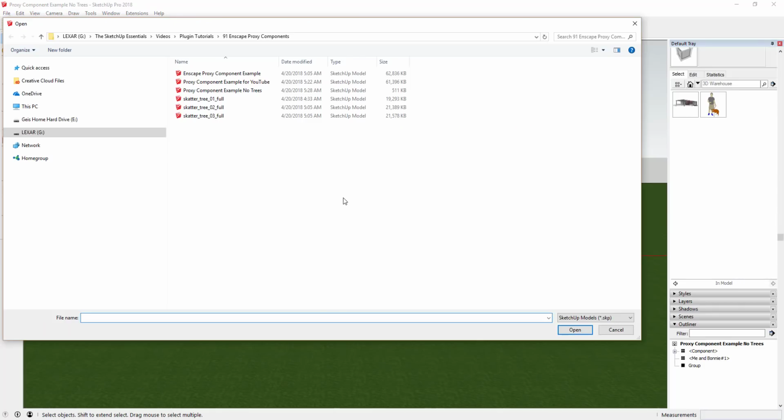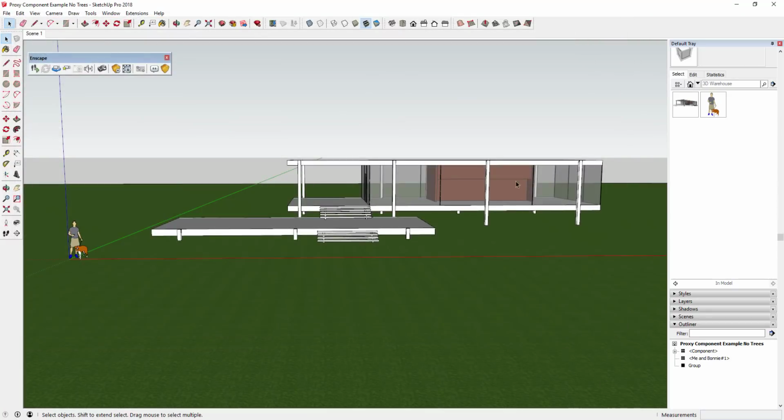So now if you were to go in and look at this, you can see how the version I saved without any trees in it is only a 511 kilobyte file. So you can see how this is significantly different and significantly more lightweight. But now we have a problem because we don't have trees in our model.